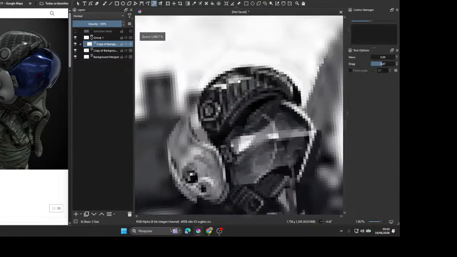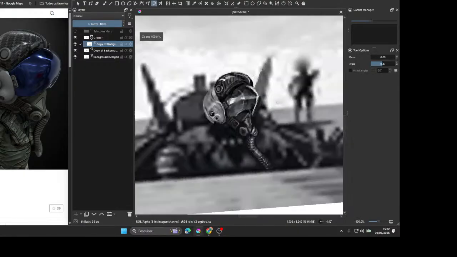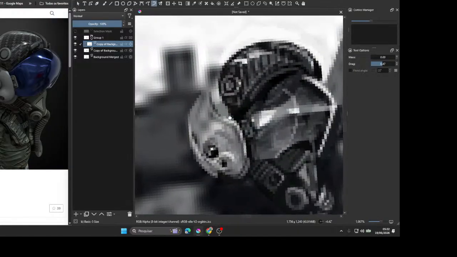Dude, Yusuke Murata does something like this on paper. Imagine that. He doesn't use pixels, he doesn't use this type of bullshit. He just goes straight on. Imagine doing that. The man is a fucking monster.